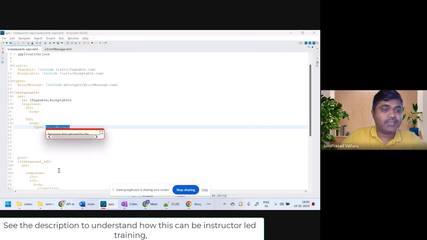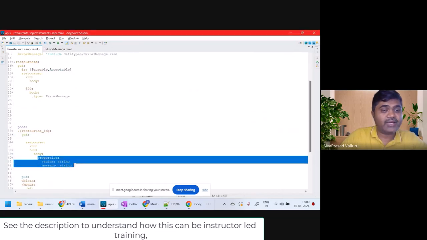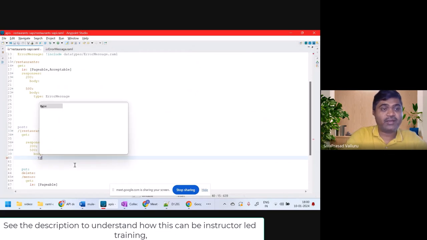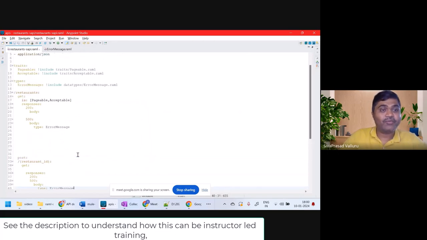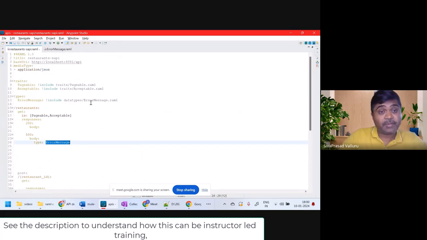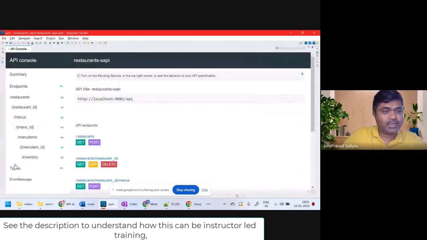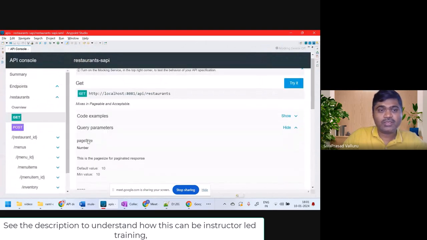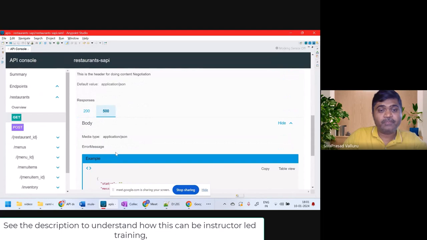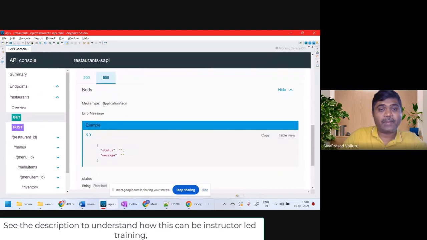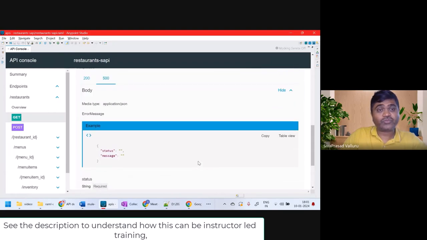Yes. Similarly, here also I can delete under body. I can just write type as error message. That's it. We can reuse this data type once I define it. Let us see in the documentation for the get request. If you see under responses 500, here is the body type application/json, and this is an example. This is the structure it contains. These two properties. Good. Fine.